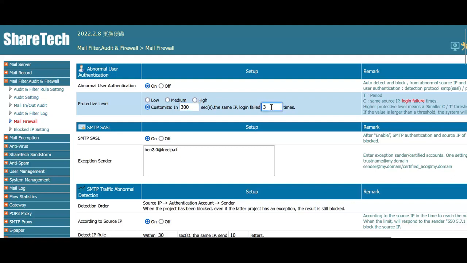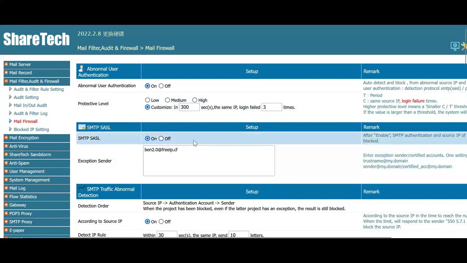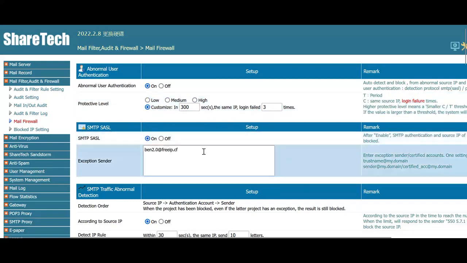how many times. And in SMTP SASL, if the authentication account mismatches the sender, then the mail server will block the source IP address. In this protection, there might be some devices having a notify function, like a printer or maybe an ERP or CRM server. Sometimes you cannot change the sender name, so you can set up an exception right here for fear of missing those notifications.